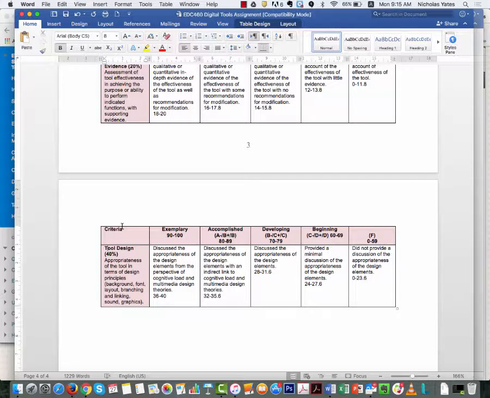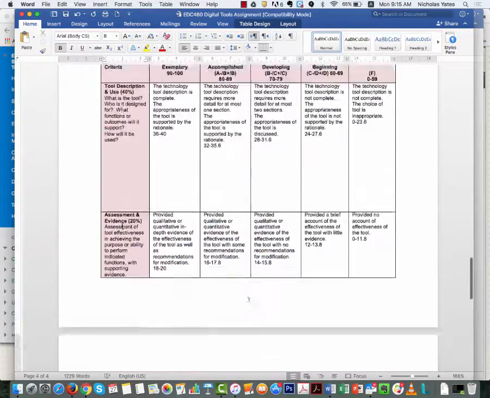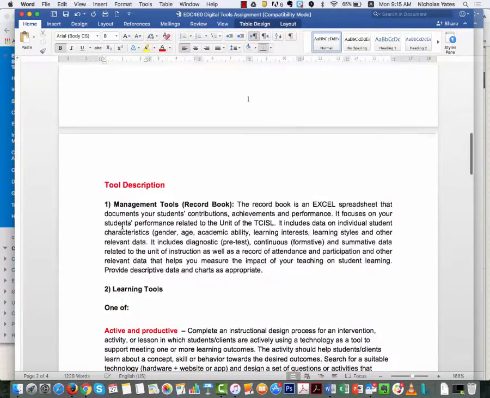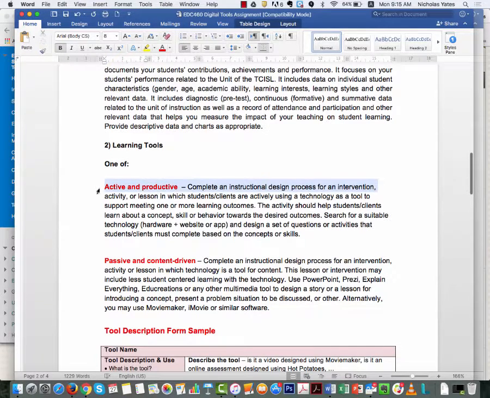Any lesson you use technology? Yes. It's a lot of lessons, right? Just one lesson? Well, that's a good question. If it's not on there, I will make changes. You must have at least 2 lessons. One for active and productive, one for passive and content driven. They must be separate. Separate interventions, separate workshops, separate lessons. Perhaps it's not written on there. I will make the change and upload the new PDF.